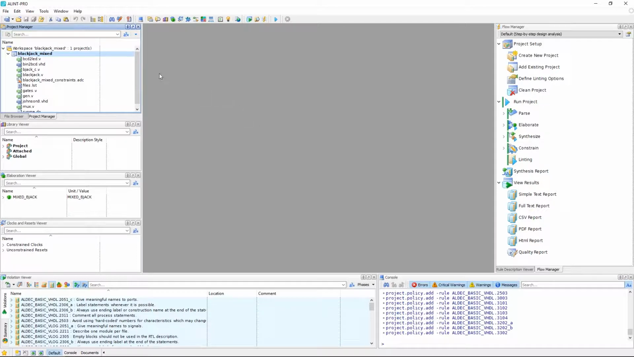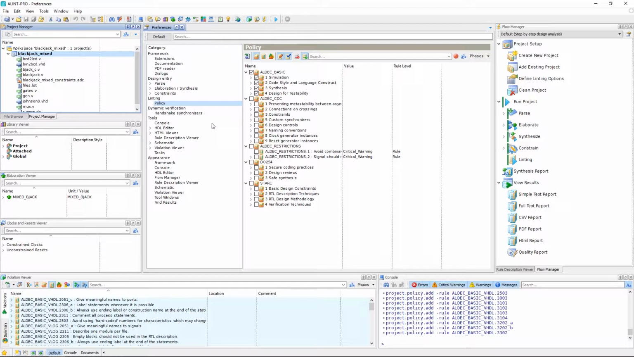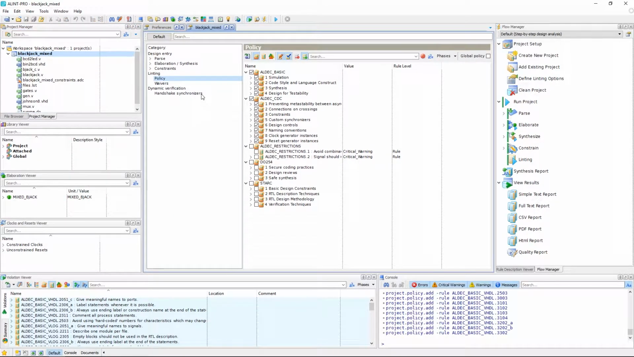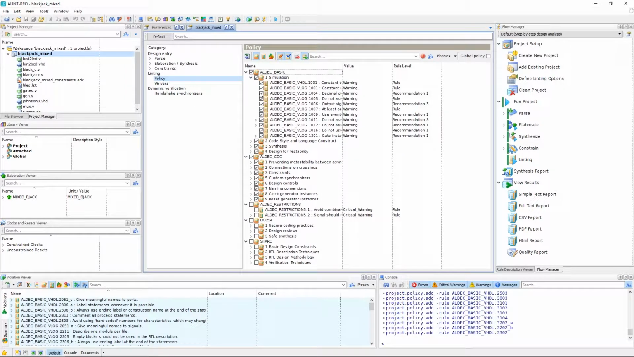We can access the policy editor by going to Tools, Preferences, and under linting here will be the policy editor. This will show our global policies, as we are currently looking at the global settings. When working at the project level, we can access the policy editor by right-clicking on that project and selecting Properties and navigating to the editor, like so. Now within this view, we can see all the policies we have installed, along with all those rules associated with them. From here, we can enable, disable, and even edit those rules, like so.